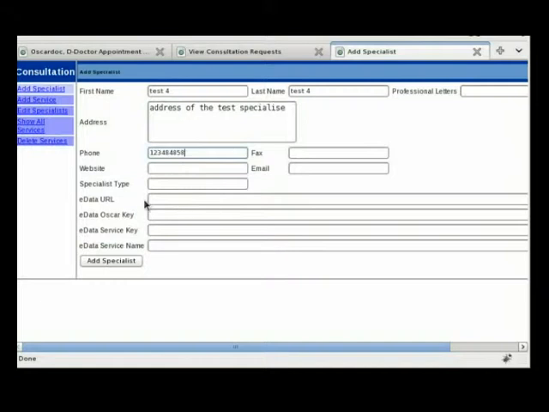And down here you'll see eData URL, Oscar key, service key, and service name. This is the information that should have been sent to you by the other Oscar user who wants you to send them information, or wants to allow you to send them information. We previously generated the information, and we'll assume that it's been emailed to you in the key pair tutorial. So I'm just going to fill the information in here based on the data that we actually generated from the key pair tutorial.